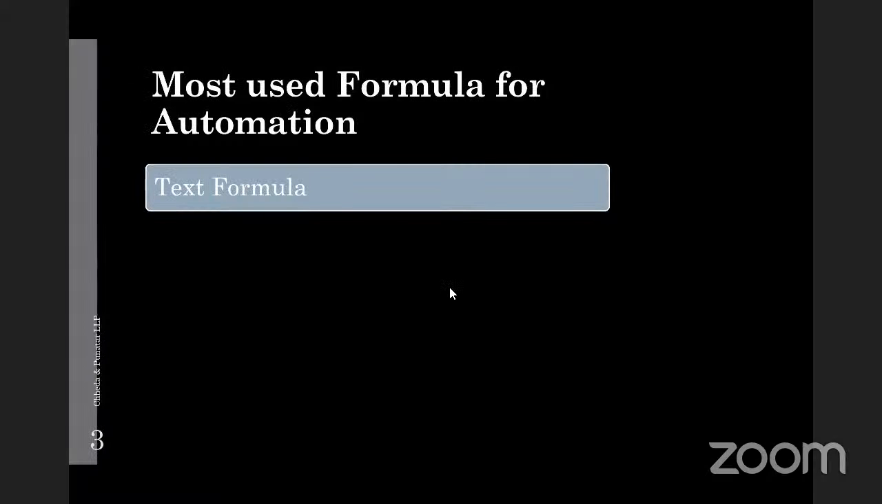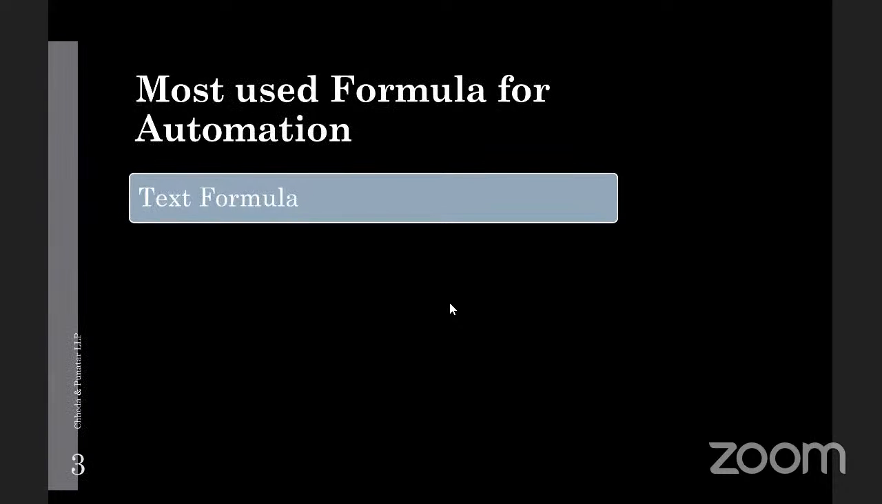Or preparing or giving the presentation on the particular report, while they're using the text formulas. There are in total 33 formulas in the text family. If you can see in the formula bar, a separate heading is given for text formulas. There are almost 33 formulas which we can use for our automation.